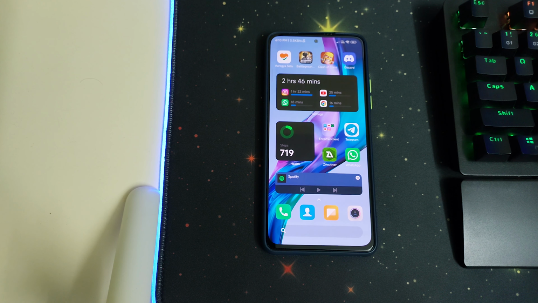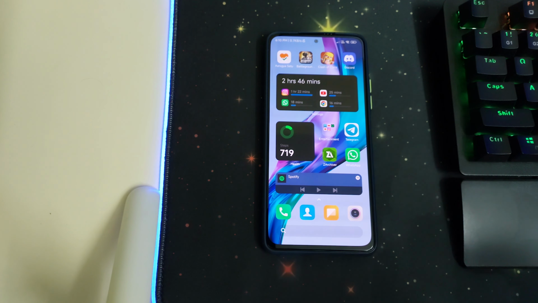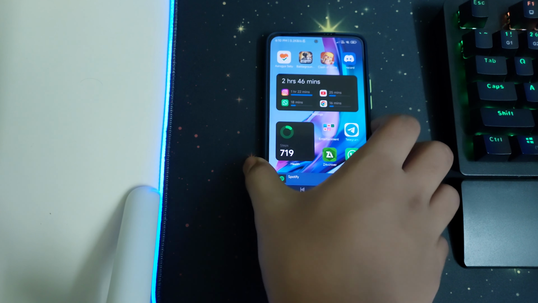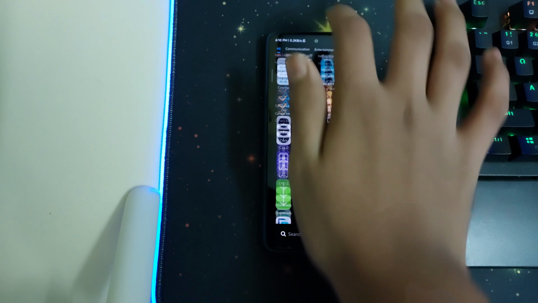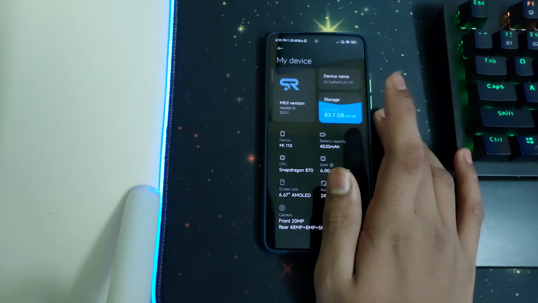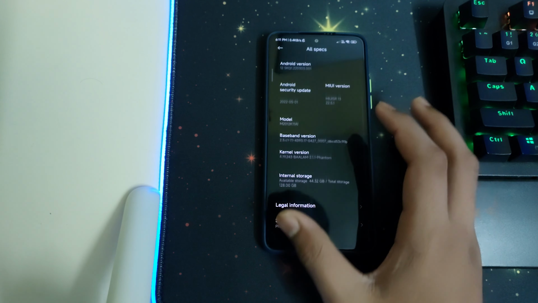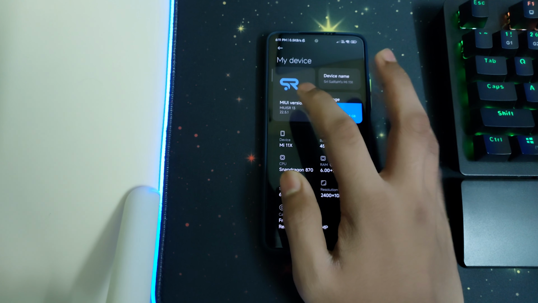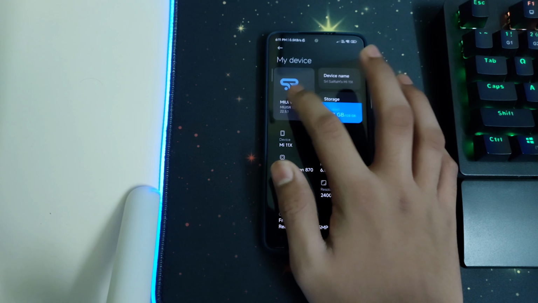So hi guys, in this video I will be telling you how you can boot your phone into recovery in two methods. One method is a very simple method where you can go into settings and go into My Device and click on the MIUI version, but in my current MIUI-like ROM, I can't go inside this.